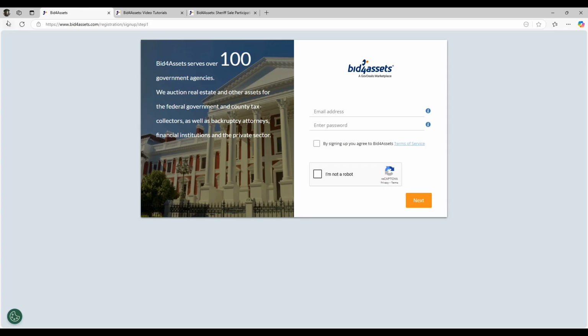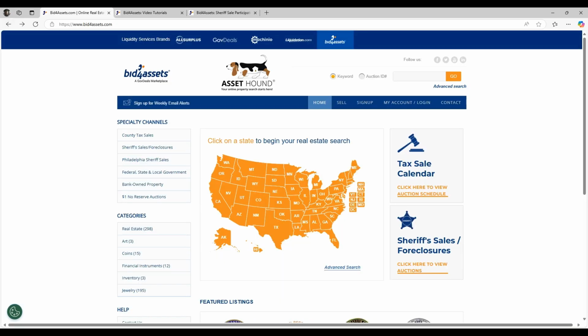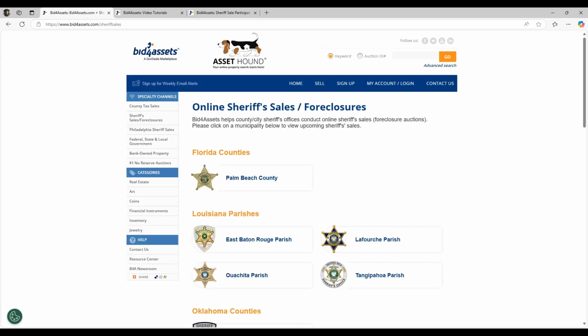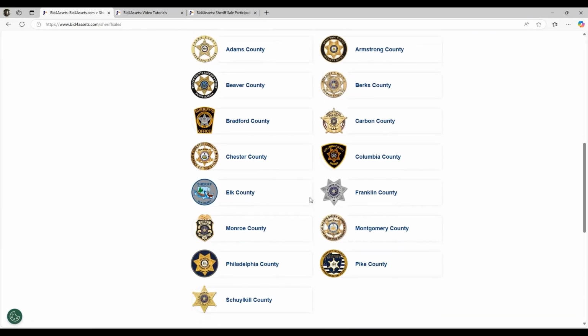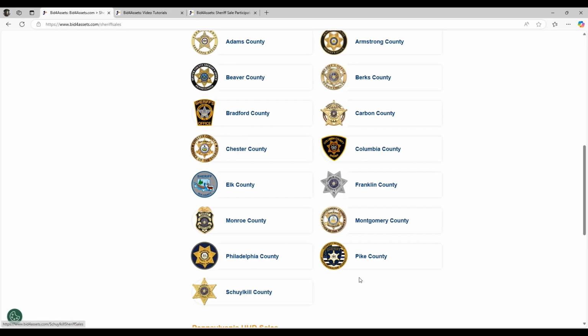Now, after you've created your account, the next thing that you'll want to do is go to the landing page on Bid for Assets for Schuylkill County sheriff sale auctions. You can do this from the Bid for Assets homepage by selecting the sheriff sales/foreclosures display here to the right of our map. From there, you can just find the state of Pennsylvania, scroll down the list of available sheriff sales, and select Schuylkill County.